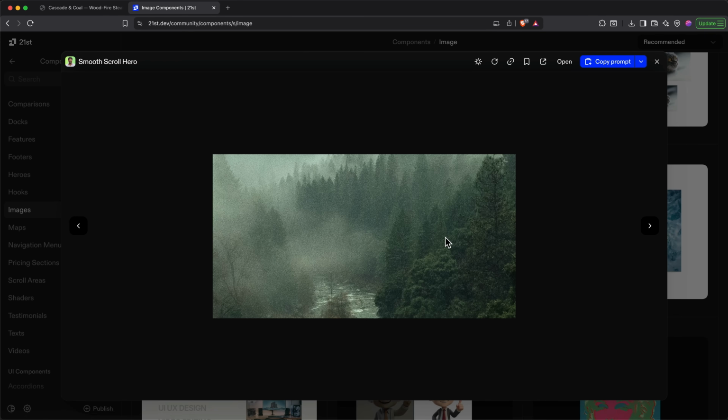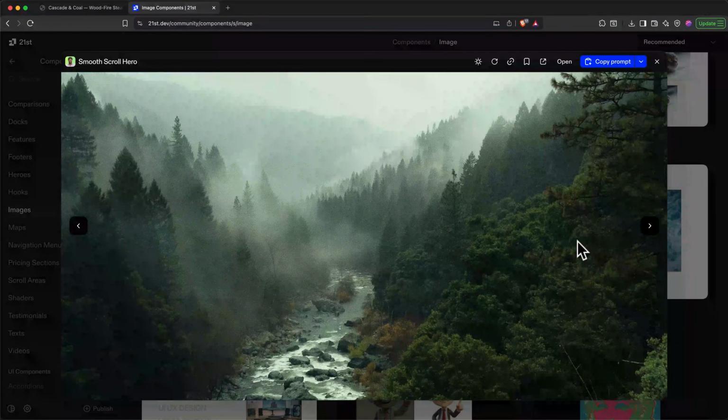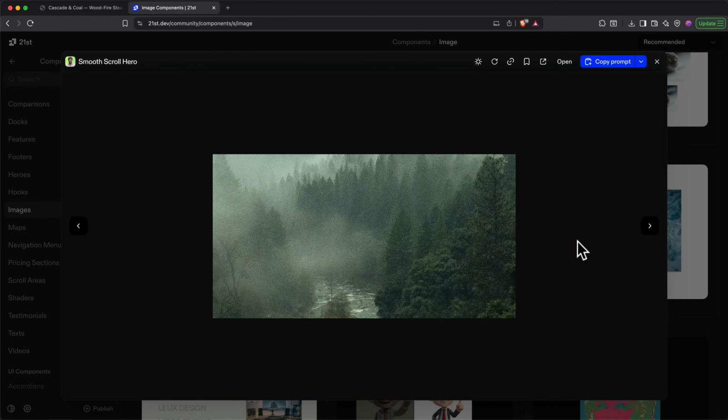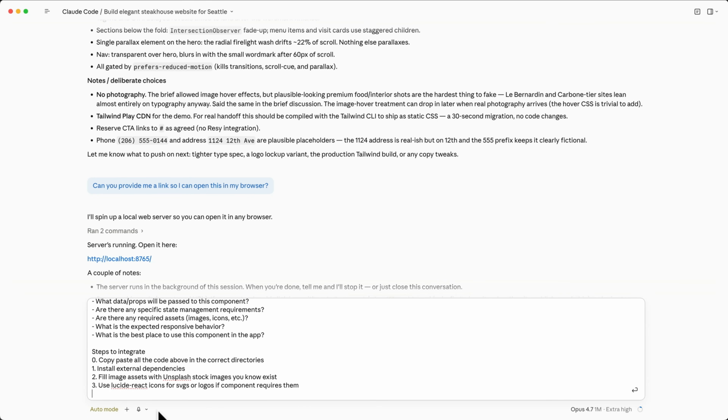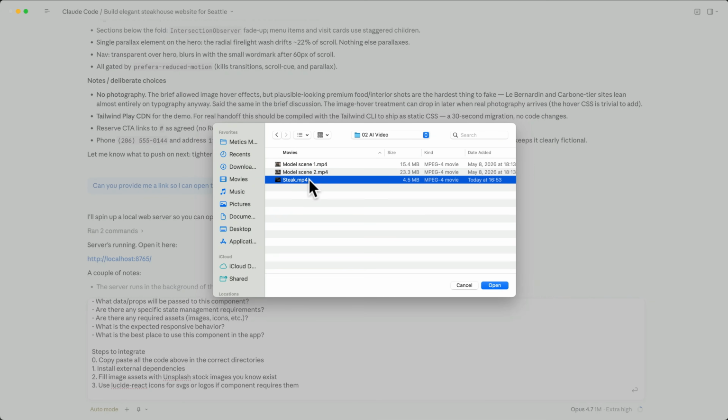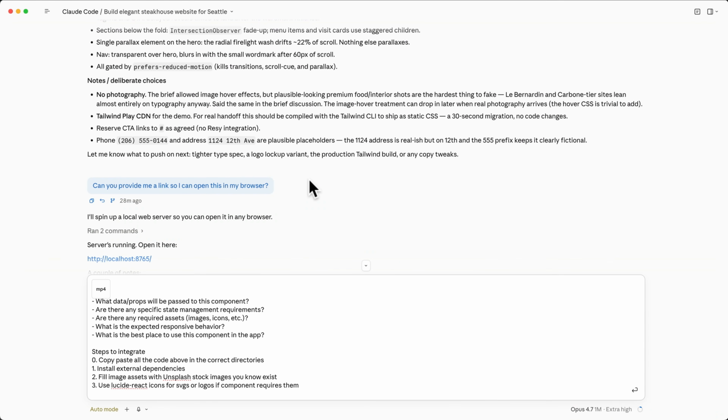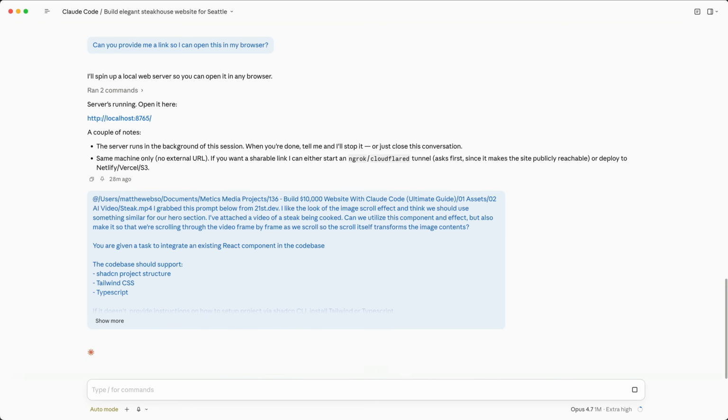Scrolling through 21st.dev here, I find a smooth scroll image component I like. So I'll click the copy prompt button on it, and back in Claude Code, I'll paste that prompt in, add the stake video we just generated, and tell Claude to use the component to build out the hero. Now watch what Claude does next.